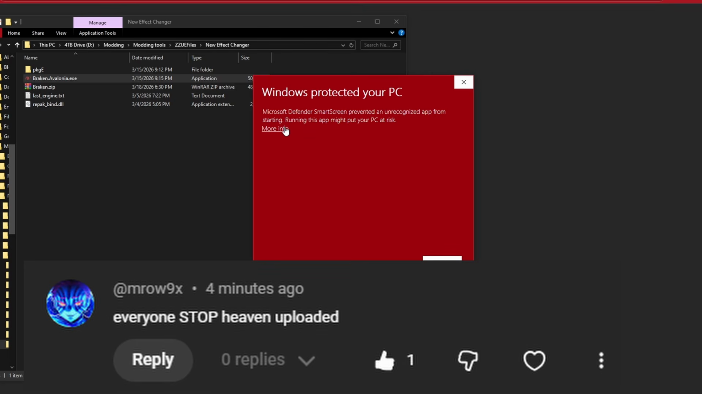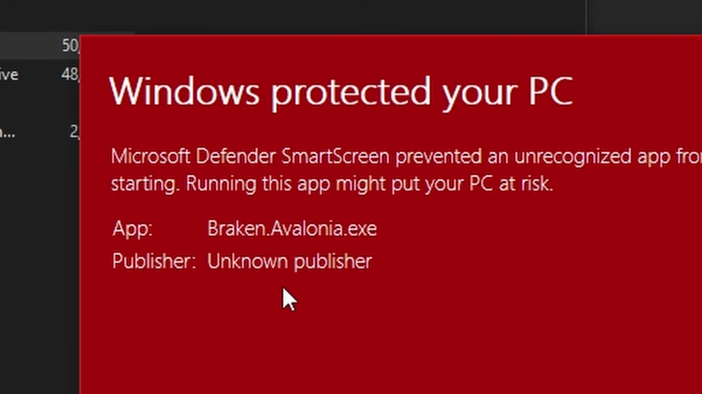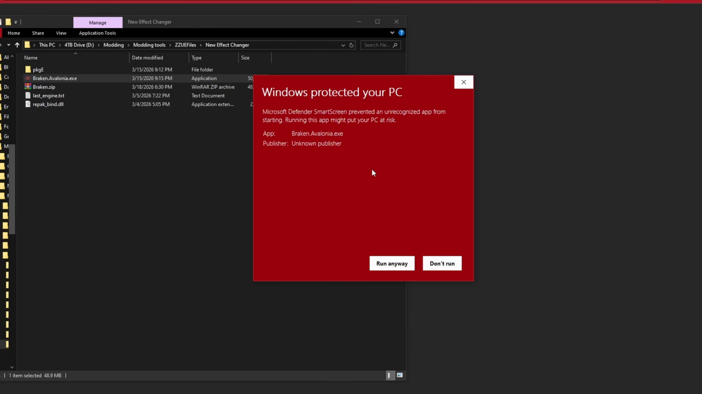Also, Emerald is the one who named it, so it's funny here. So here it says Windows protected your PC. Microsoft Defender scans it and says that it's a virus. It's not a virus, or it doesn't know what it is. The reason is that the publisher is unknown, so it's going to say it's an error, or that it's being modified, whatever. It's not. I promise you, it is 100% safe. It's just because it's an unknown publisher.